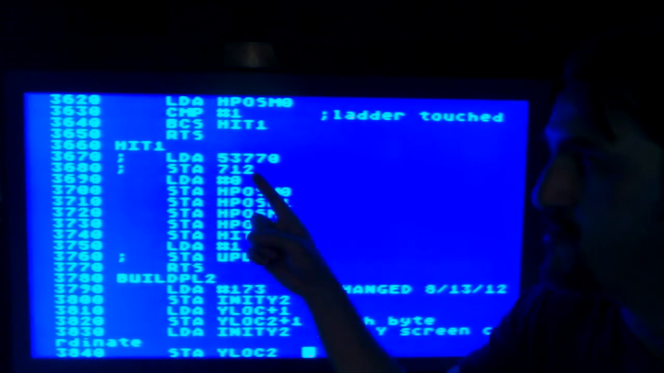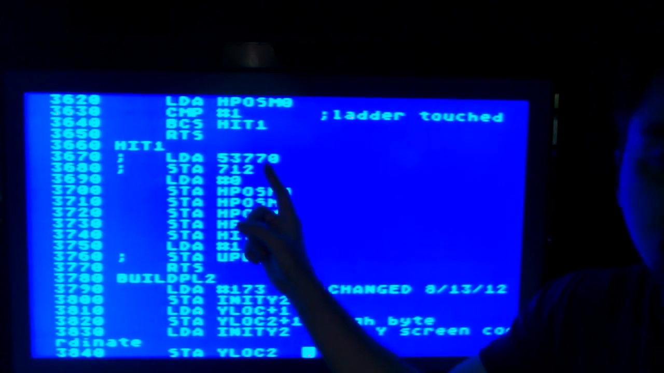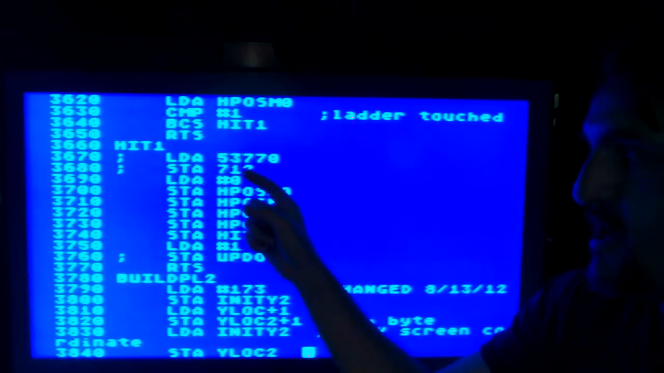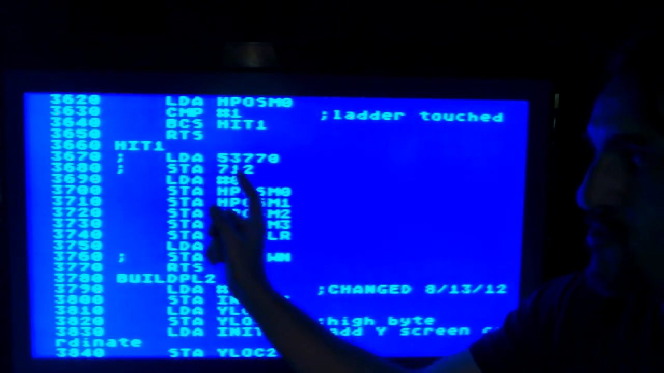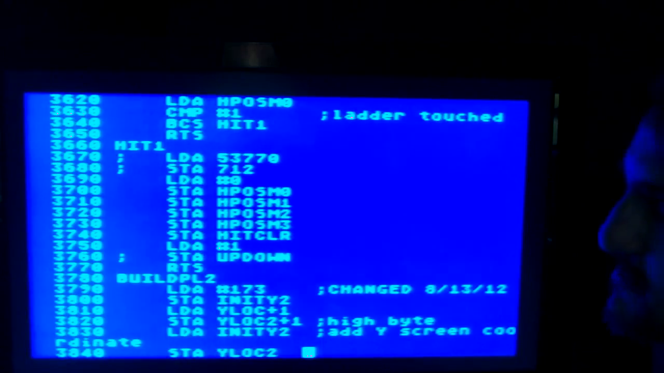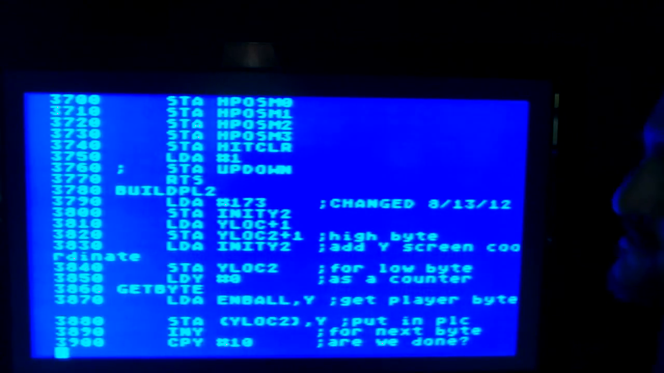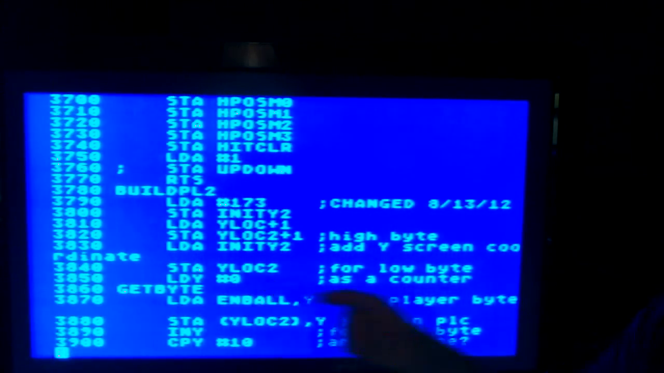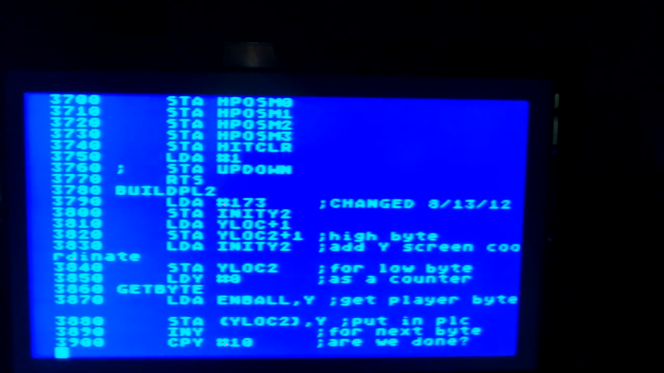I don't have this one working right now, but this number here, 53770, is a random number generator. I was originally using this to see if my collisions were working and changing the screen different colors based on the timer in that random. And this is just build more players. Let's see, get down here. Try to speed this up.